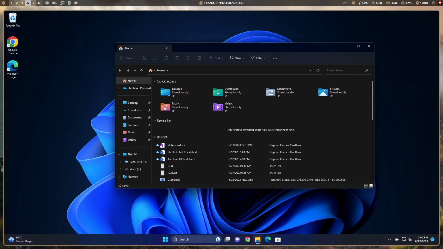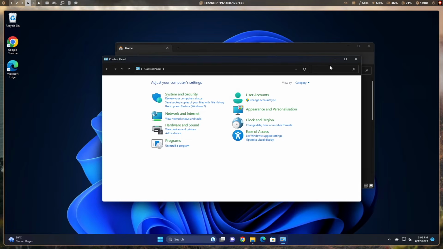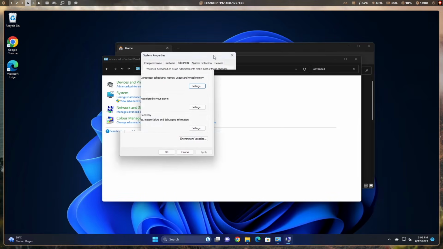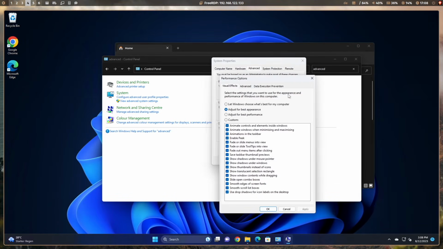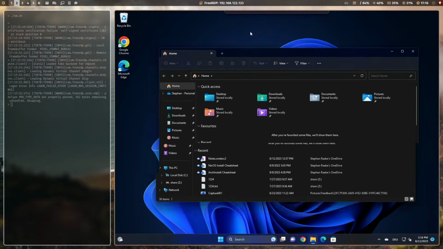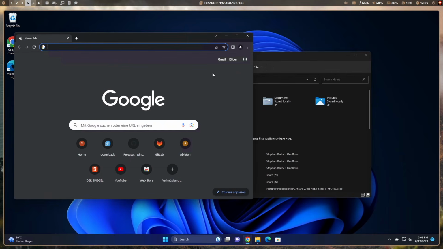Looks very nice. Let's search here for Control Panel and search for Advanced. Click here on View Advanced System Settings. Here on Visual Effects, Settings, and make sure that Adjust for Best Appearance is selected and click on OK. Let's restart the system. Okay, the performance is now much better. You see the animations are now much smoother. And this is, in my opinion, already enough to run Office applications.